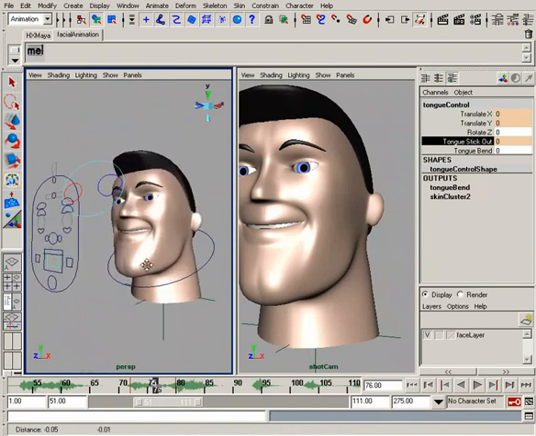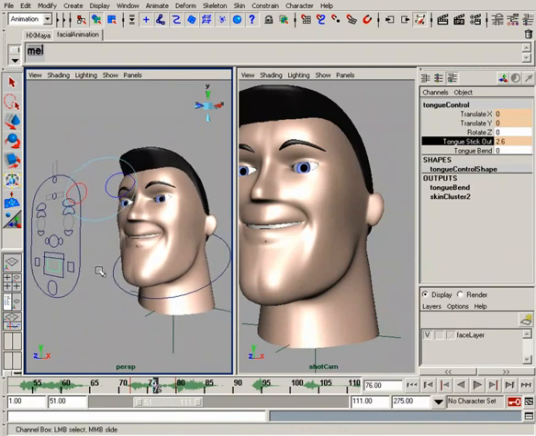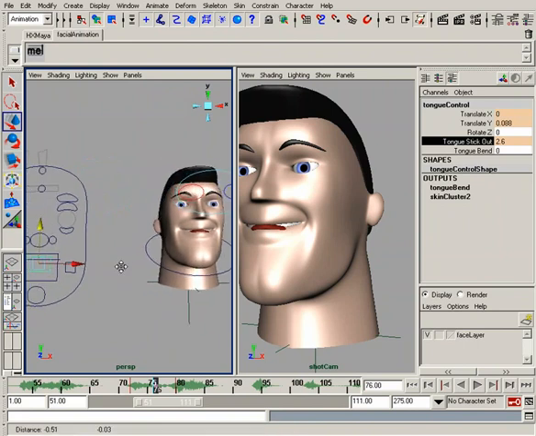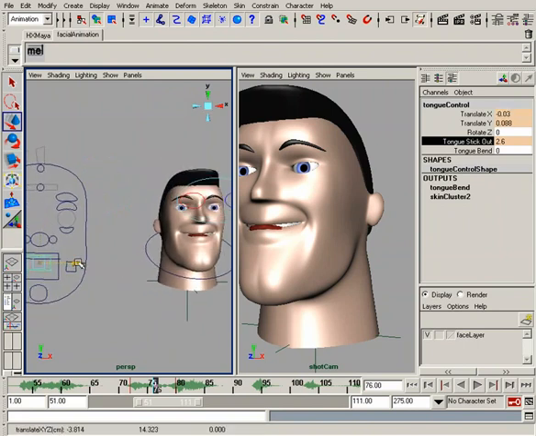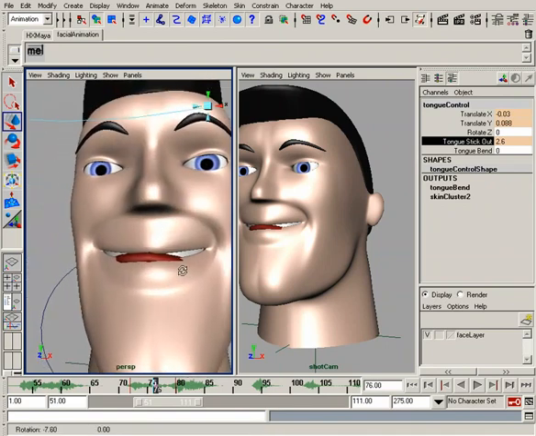Okay, moving it to the right. Alright, about there. Okay, we'll need to translate it upwards like that, and we can also move it over a little bit in the X like that. Okay, alright, great. And we'll have the tongue hold for about a frame.